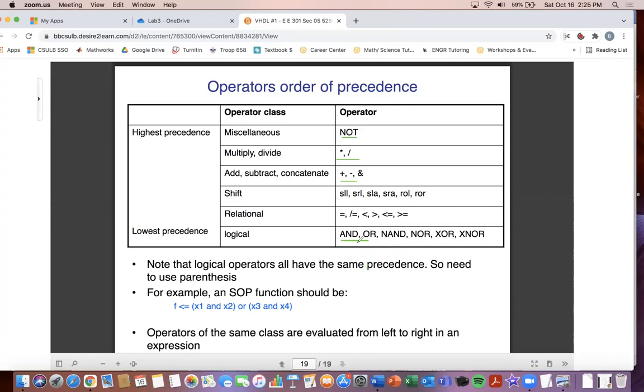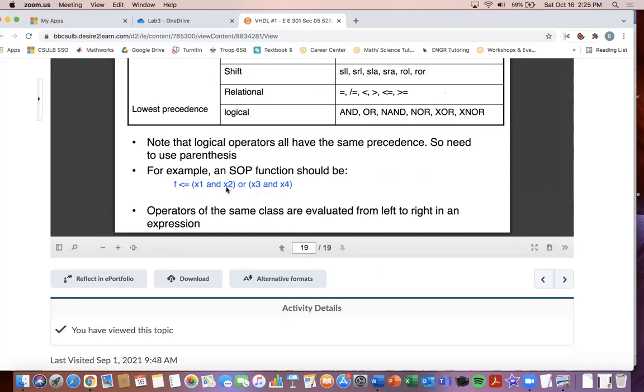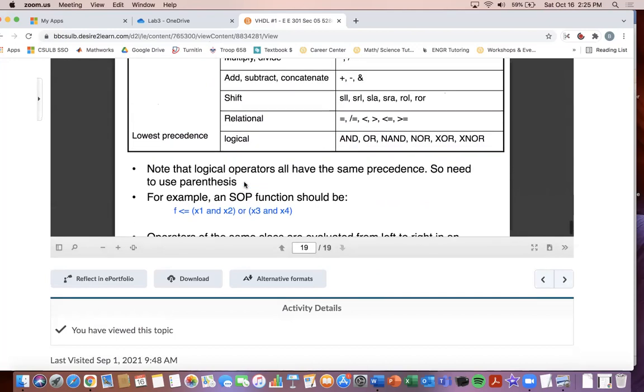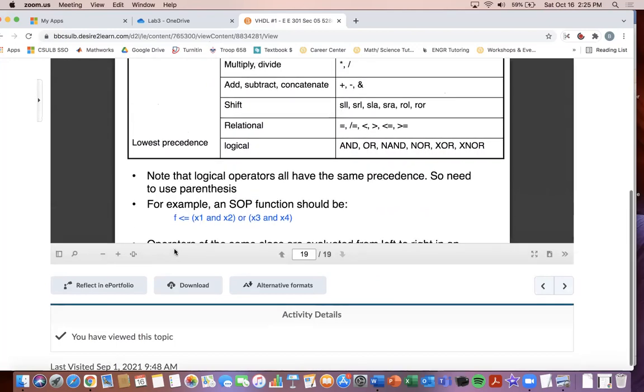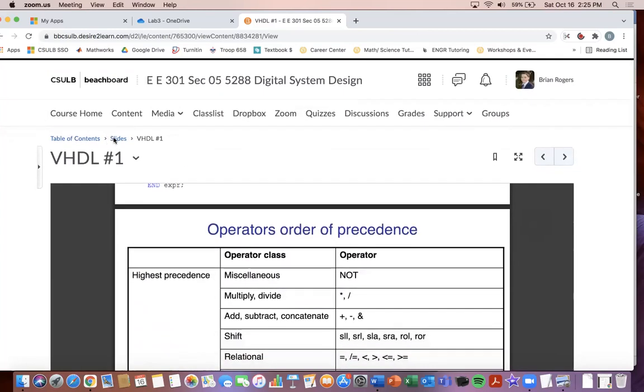That's a good note to take on. Just be careful in VHDL about that. Use parentheses, just like what they did here, X1 and X2, or X3 and X4, because it would just go left to right and it wouldn't care about the order of those. So just be careful. Now that we talked about that, let's go to slide number 2.